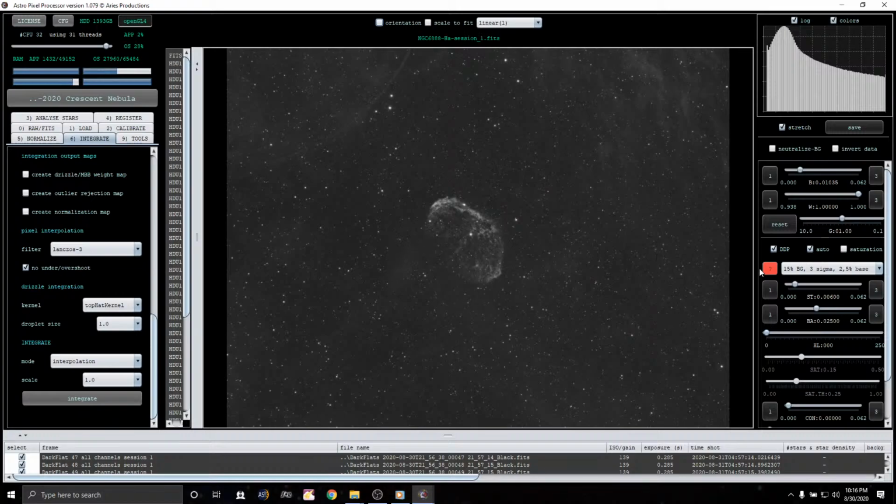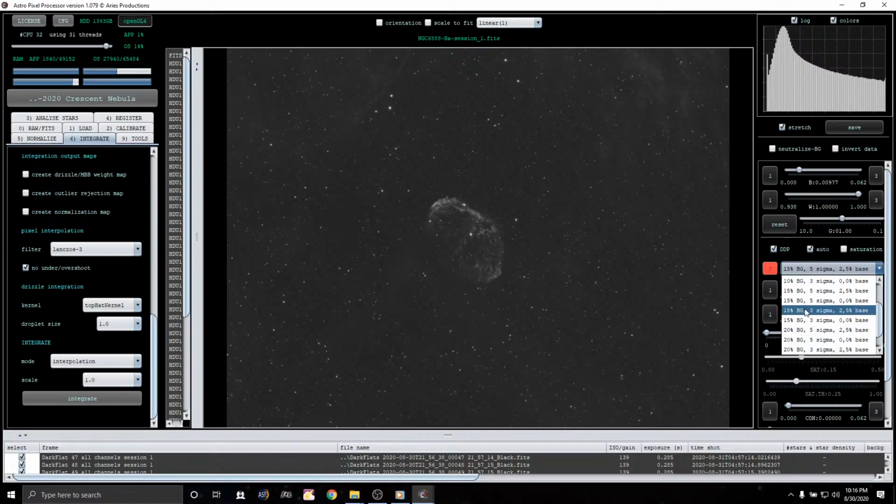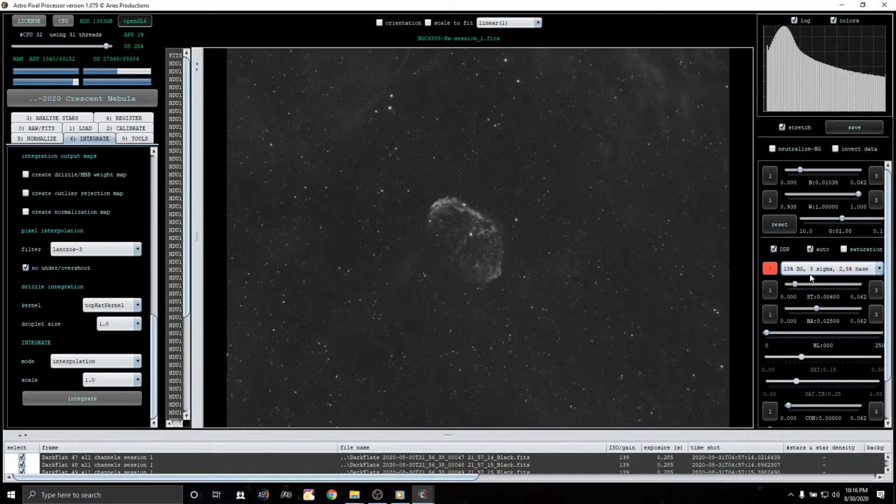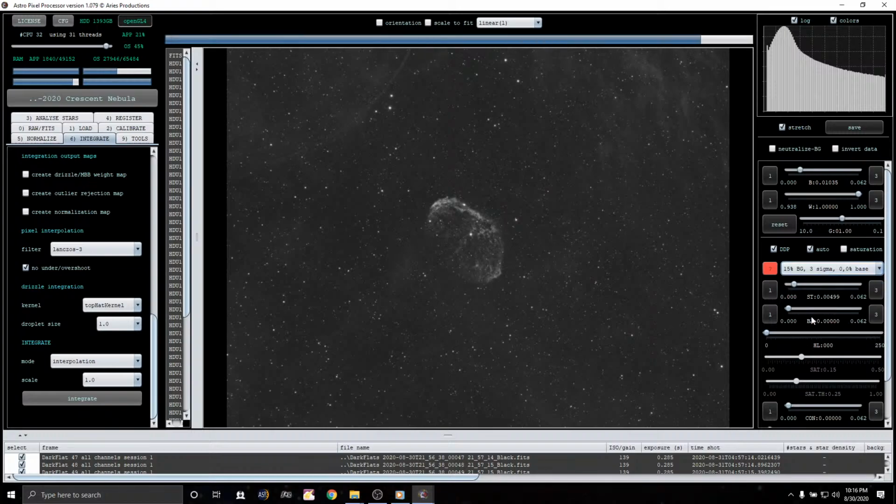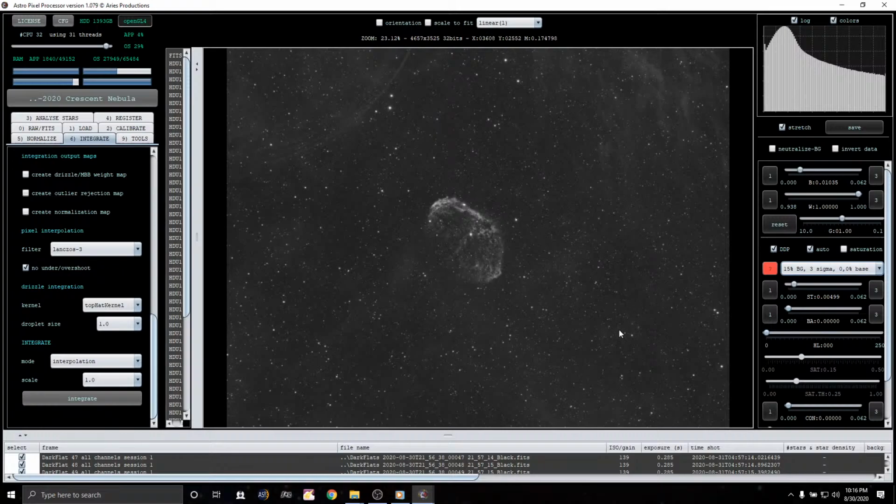I am the world's worst when it comes to image processing, so anything I do here could very well be taken as being the wrong thing to do. Happy to have somebody chime in and tell me, what are you doing? But I'm going to just mess around with a couple of sliders here. I like to try to get a nice combination between my background sky.